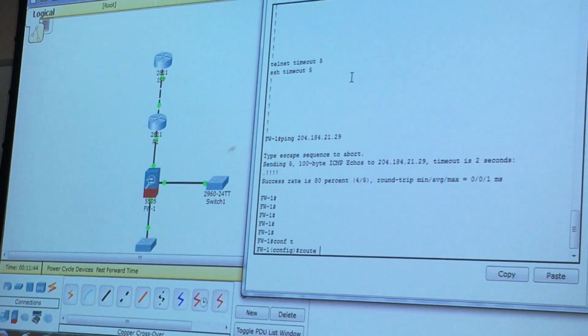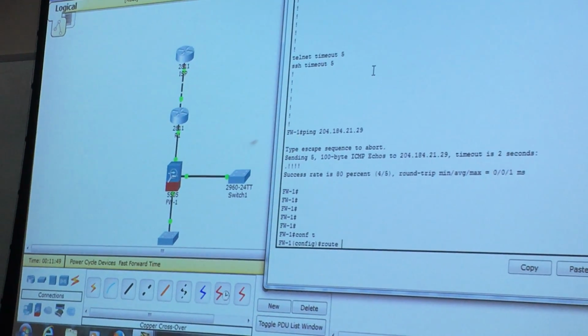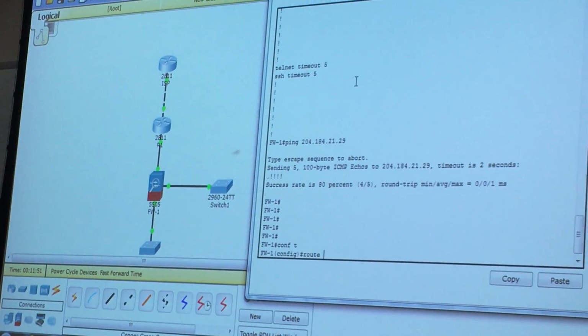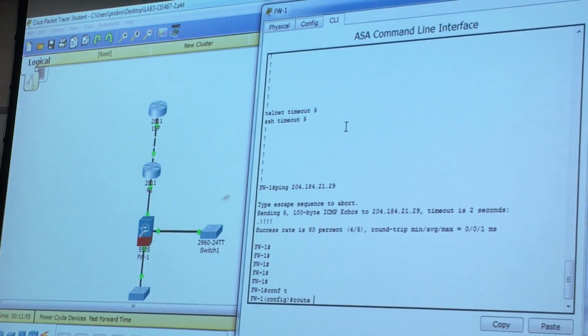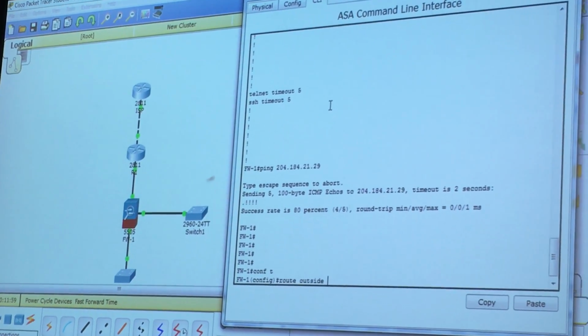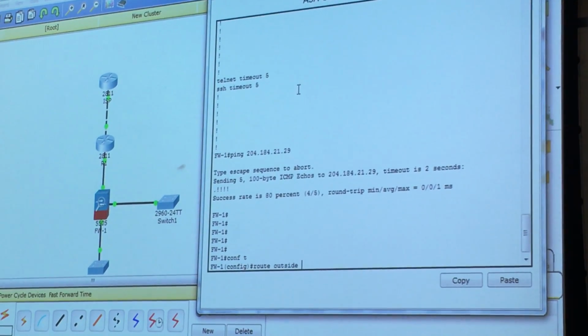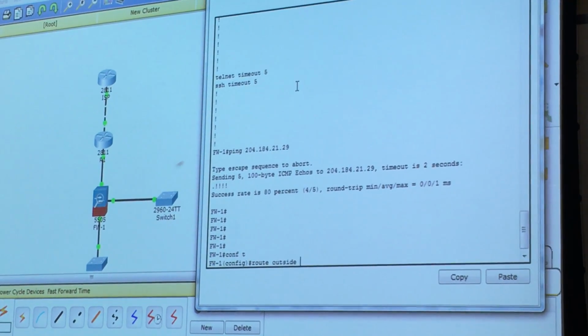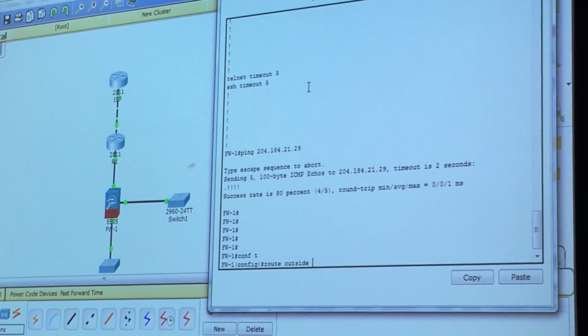So I have to route that packet, and I have to tell it, well, what interface am I leaving? I'm going to leave the outside interface. So route outside. Then your network and mask, for a default route, is always what? All zeros.